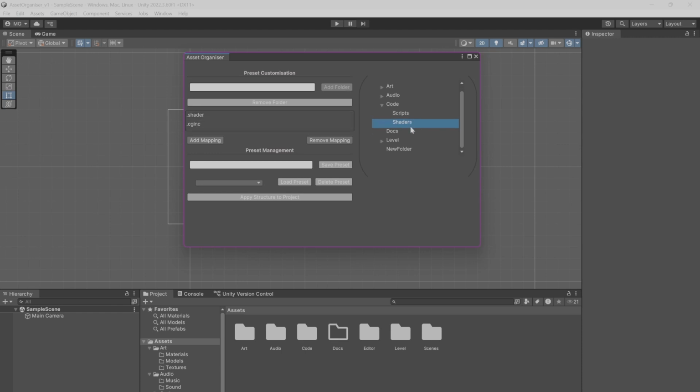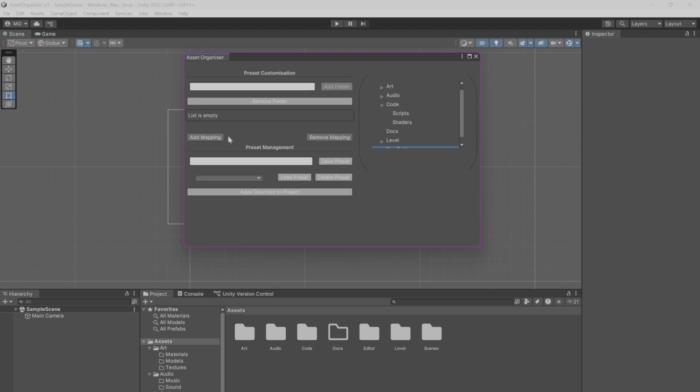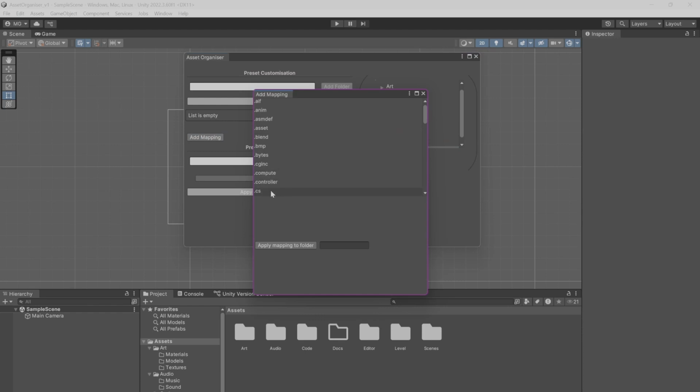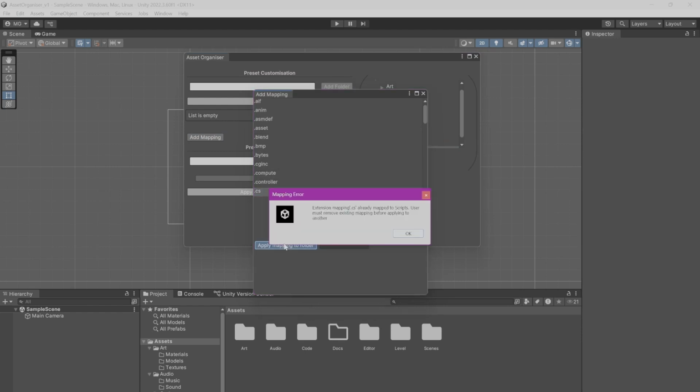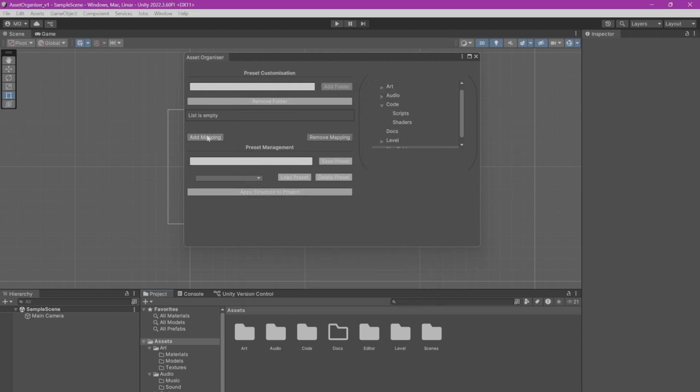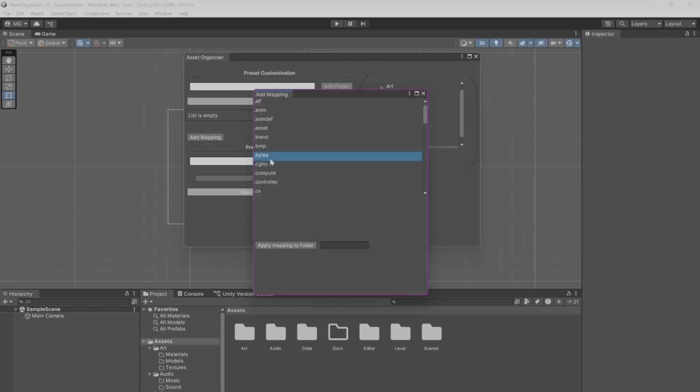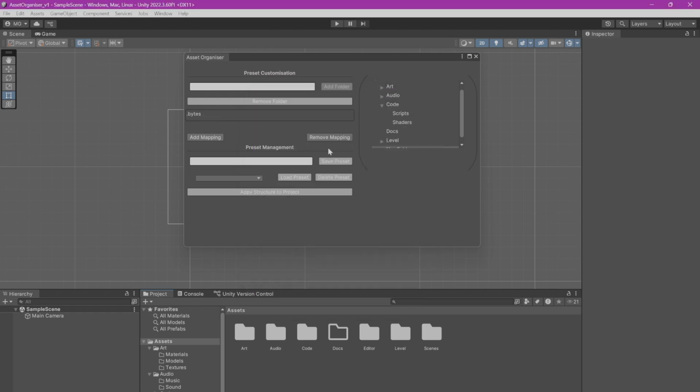Here I'll attempt to add a mapping that has already been used by the scripts folder. As you can see, it doesn't allow for conflicts, and in order to do this, I would have to remove the mapping from the scripts folder. Now I'll add an extension map with no conflicts, and voila!